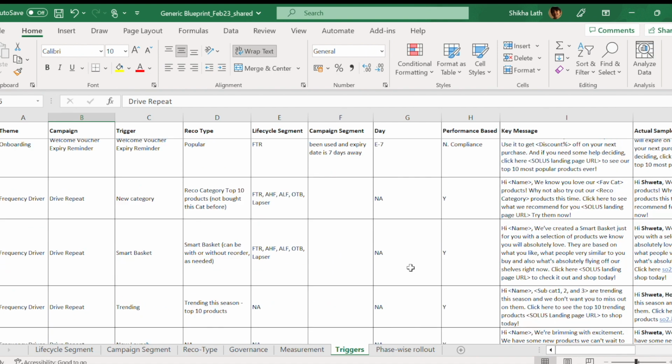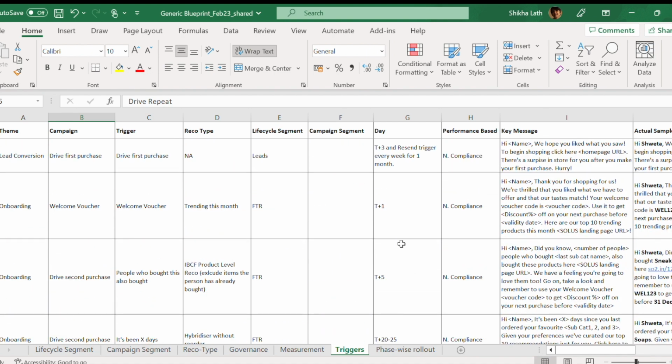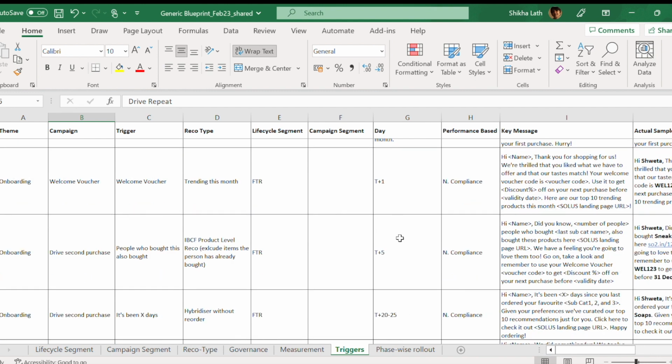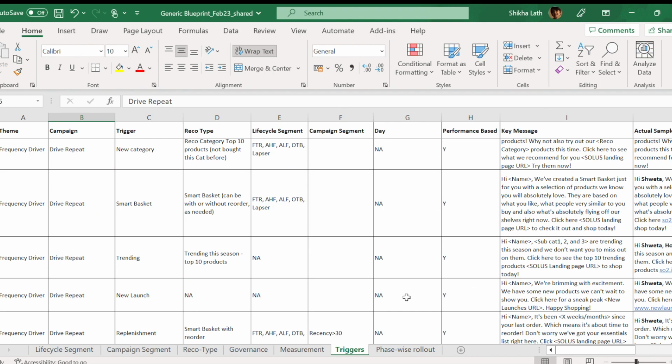Triggers which are handling a very specific journey for the customer, or a very specific use case, like I want to win back or I want to onboard a customer. So the customer has bought from me for the first time. Now I want to handhold him in a very specific manner. So SOLUS, you don't decide when to send this communication. I will tell you when to send this, because there's a specific way in which I want to onboard the customer. So in that case, you'll mention the dates.